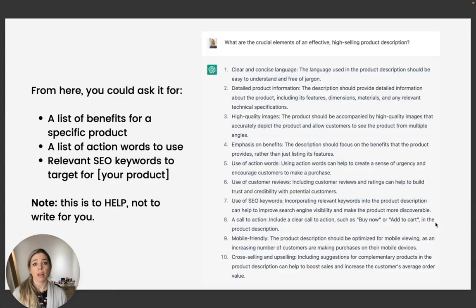So for this one, I asked, what are the crucial elements of an effective high-selling product description? And it's given me a whole list of things that I could take into account. And honestly, most of these are really, really useful. Mobile friendly, call to action, SEO keywords, use of action words. If you wanted it to then go and expand more, you could say take point five, use of action words. You could ask it to generate you a list of action words that would be effective for X type of product.